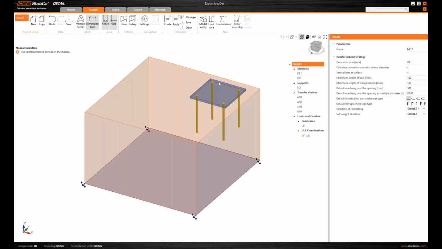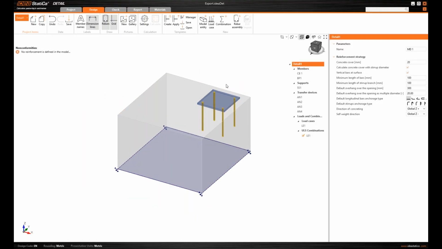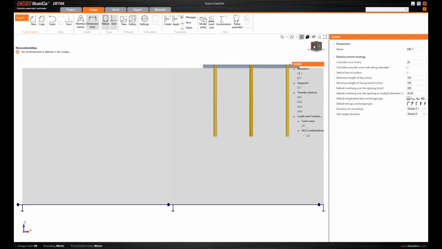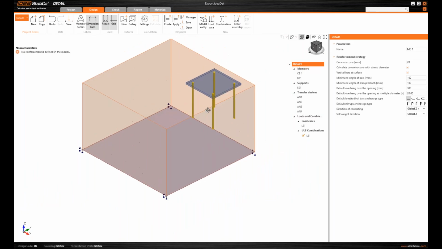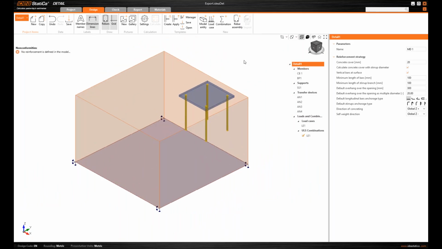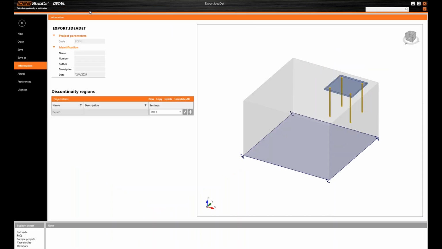Yeah. As you can see, this is our Block in Detail application. The user interface is almost the same as in the connection application: the top ribbon, tree menu, the property grid, and we are by default in the design tab. We can look in the other tabs as well.